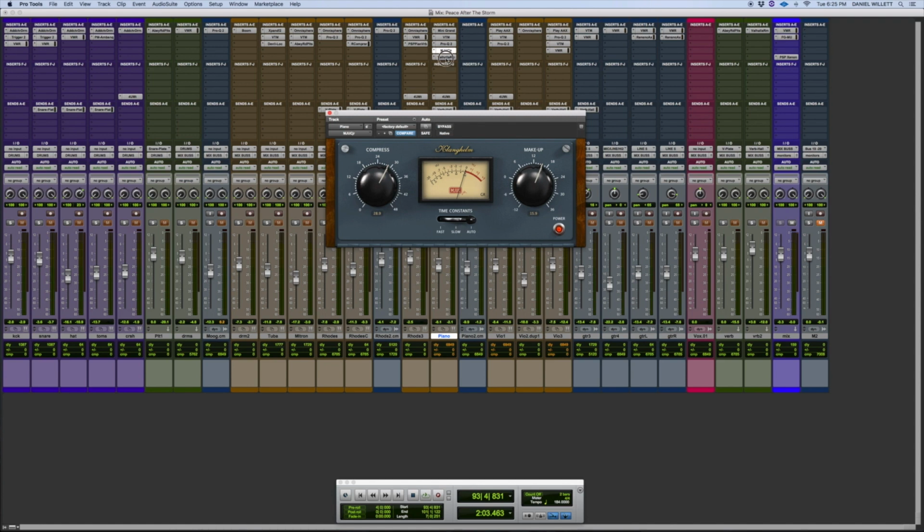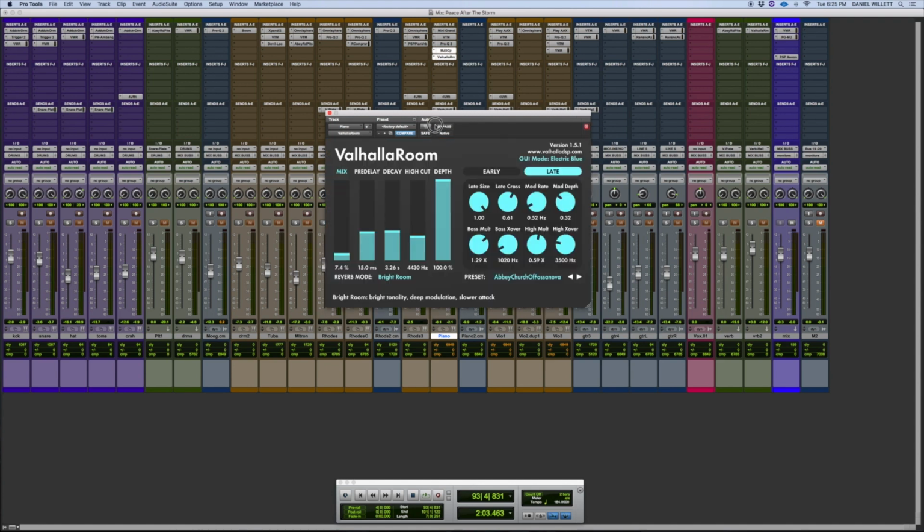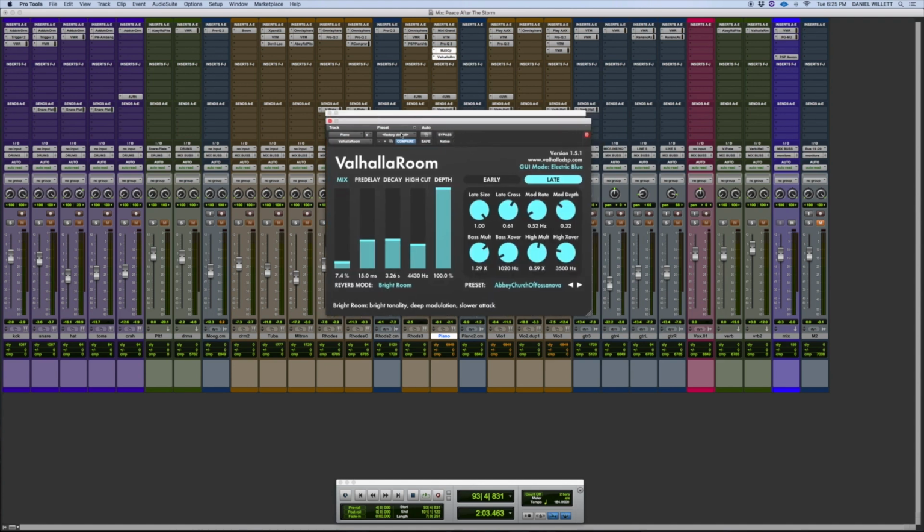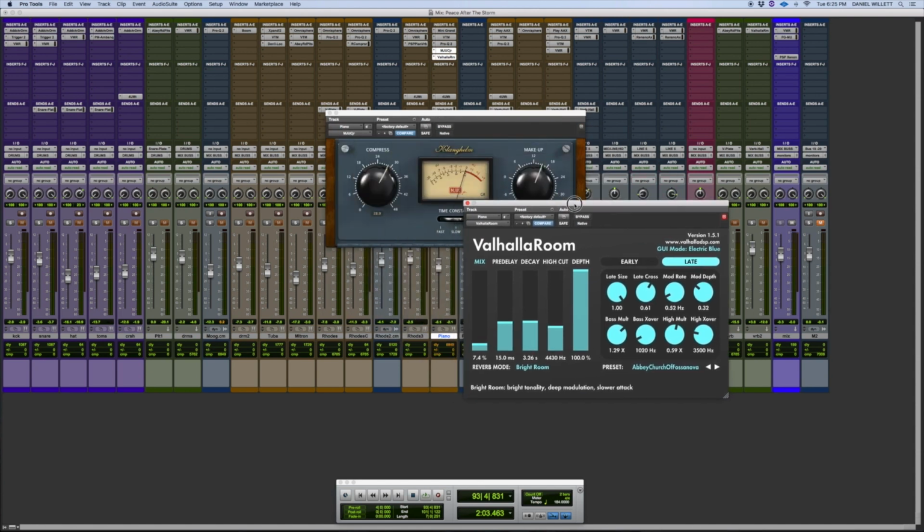And then after that, I'm using Valhalla Room, which is an amazing reverb plugin that's super inexpensive. I think it's $49. I'm using a preset, the Abbey Church of Fossanova. I definitely tweaked it a little bit. I probably took the decay down. But that's it. That's what's going to give you that sound.